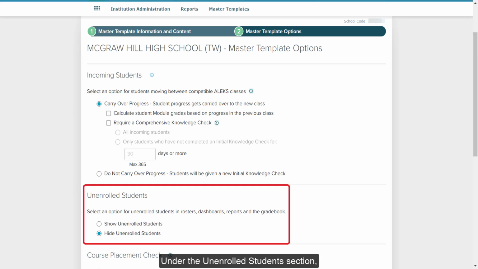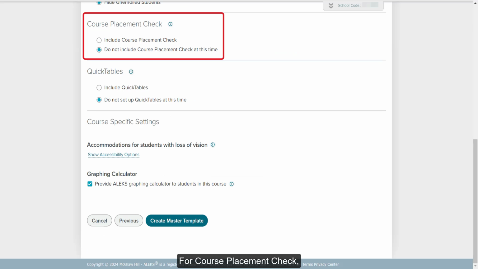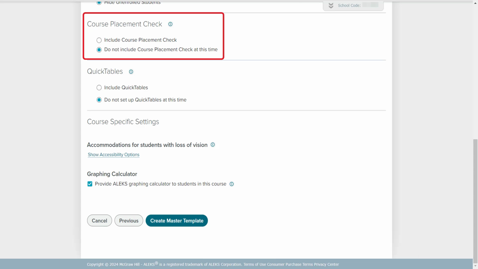Under the Unenrolled Students section, select the radio button next to if you want teachers to be able to see unenrolled students. The default is selected to hide them from the roster, reports, and gradebook. For Course Placement Check, select the radio button next to if you want to include or not include the placement check. The Course Placement Check helps instructors determine the appropriate course product for each student.